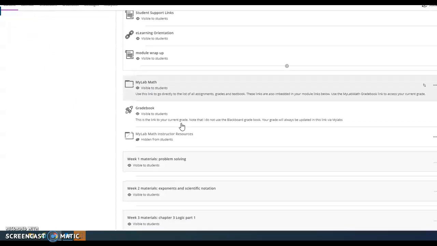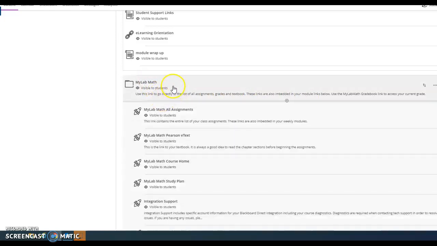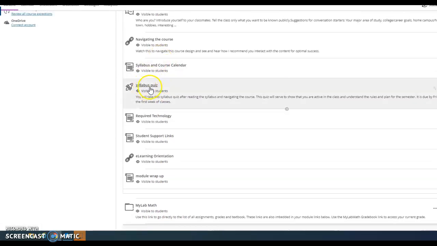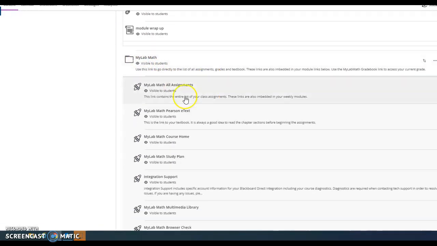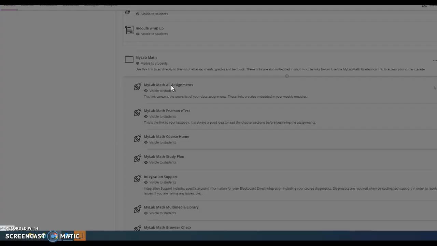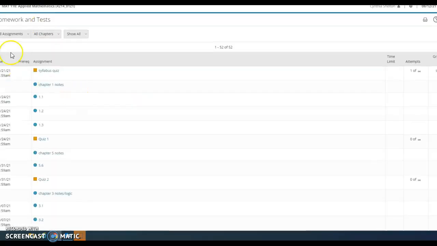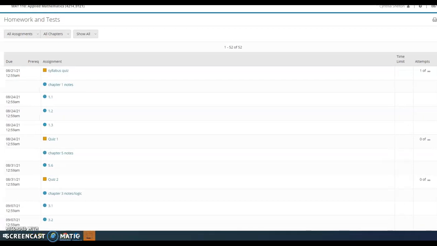All right, let's see. Another thing I want to tell you, this My Lab Math, that's where all of your assignments, grades, and your textbook, all the links are in this tab. Now, they're also above here when I clicked on syllabus quiz, you can get there by the individual links, but this is another handy place where you can see all assignments, everything for the whole course. So I wanted to show you that. It's in a new window. It's a different platform that you move out to.